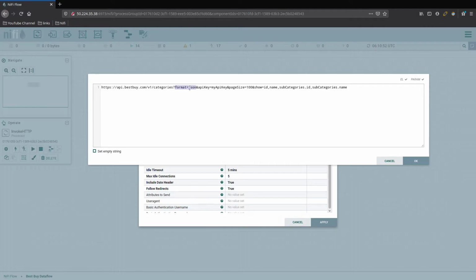We can either get it back in JSON or XML. The API key, and then the page size of 100, which is the max amount we can get back per page. And then there's a show section here as well, which we're saying gives the ID, name, category ID, and category name. Now we do have to provide the API key in here as well.